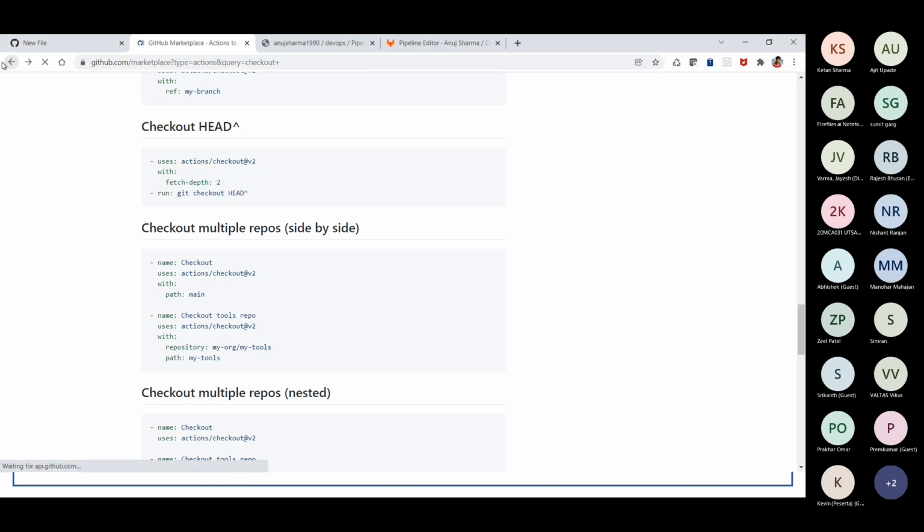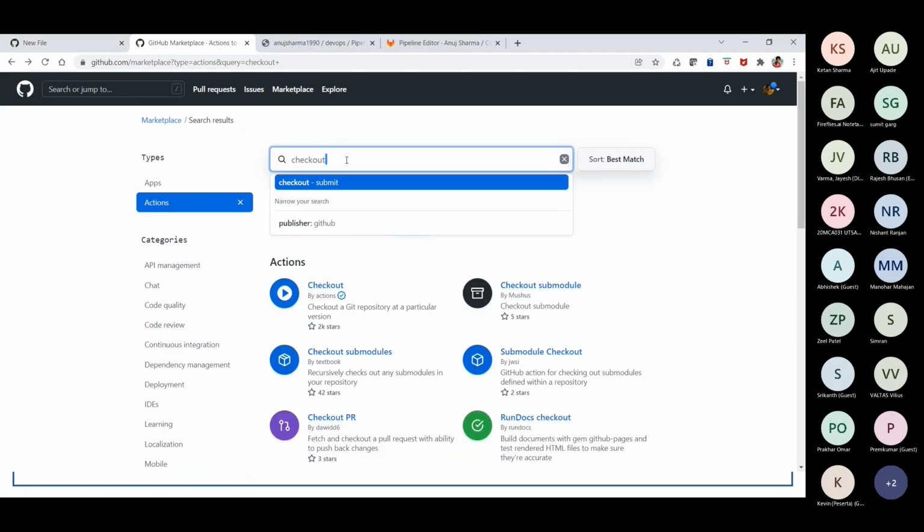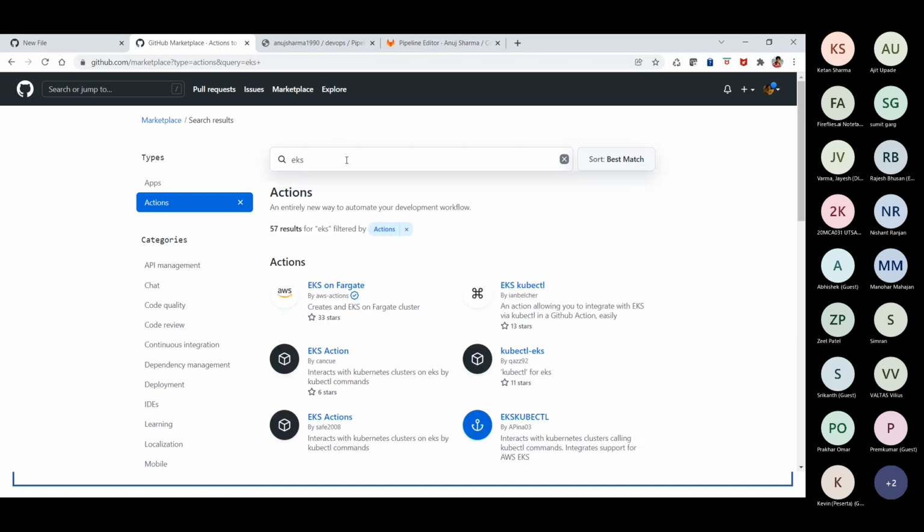Anything you want to search, you can do it. For example, you are new to Kubernetes and you want to deploy onto EKS. If you search, you will be able to see all the options for how to deploy it. Very high level: in some consultancy work I have done, I'm doing the Docker image build and then deploying it to the EKS cluster with the help of this GitHub Action itself.